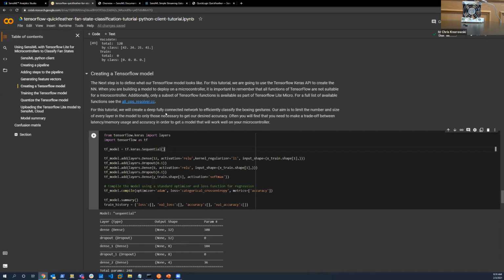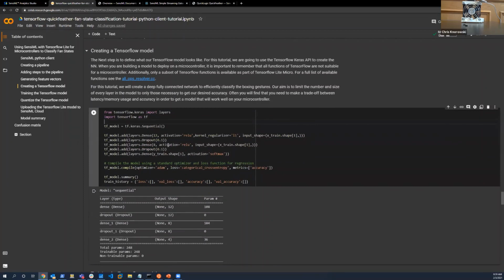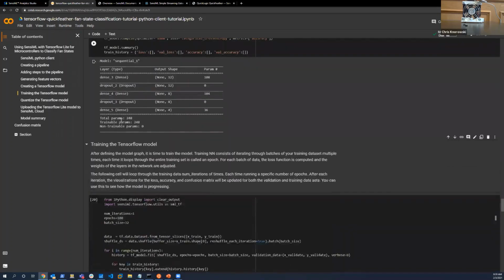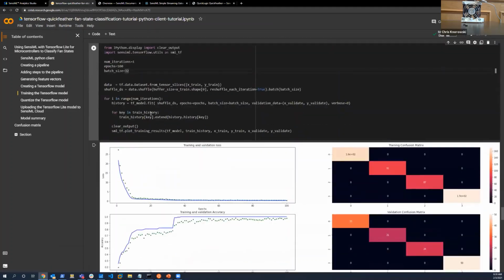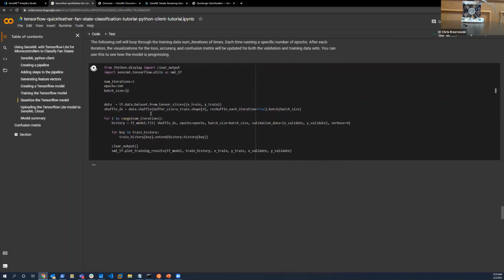So we're going to take the features that we just computed, feed those into a TensorFlow model, and then train that model. So if you're familiar with TensorFlow and Keras, we're just setting up a simple neural network that has 3 layers. And so I'm going to run this cell right here, and it's going to create the neural network architecture. And then run this cell here, and it's going to train the model on those features that we have.